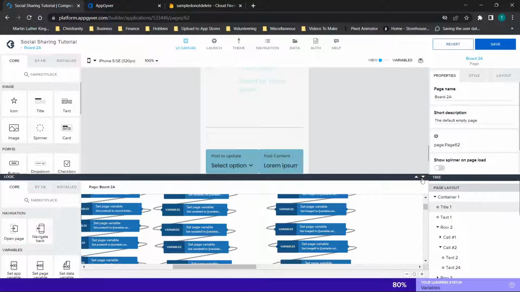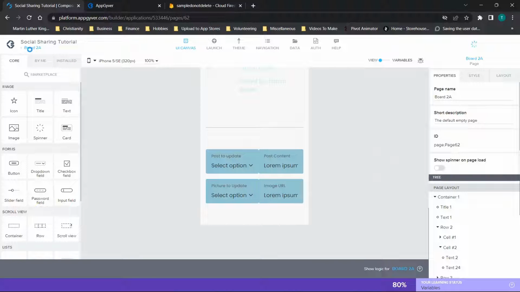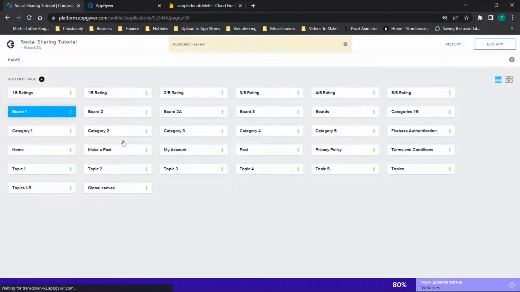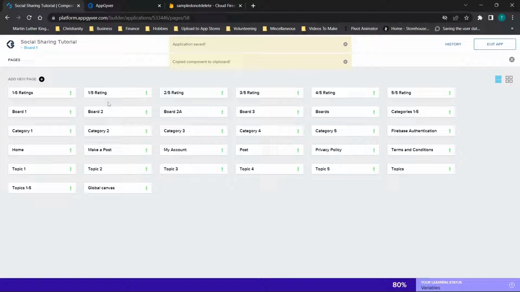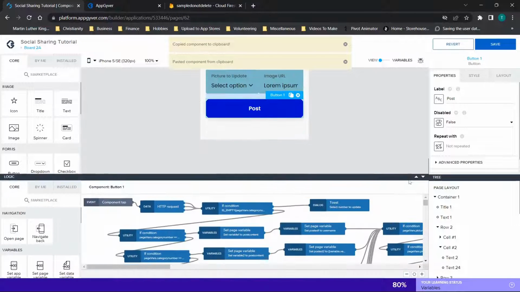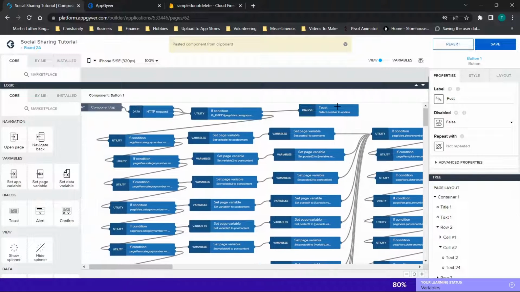The last thing you need to do is you'll notice we don't have our post button. So you will need to grab your post button from your first page. We will go to board 1, grab this post button and hit Control-C, and then go to board 2A. You can paste in the post button at the bottom, and then finally update all of this and make sure everything works.